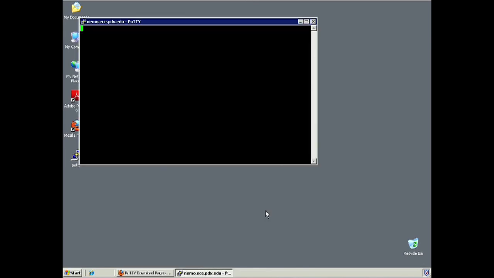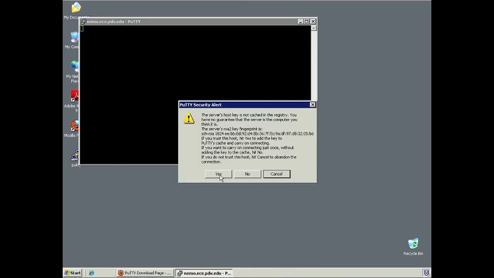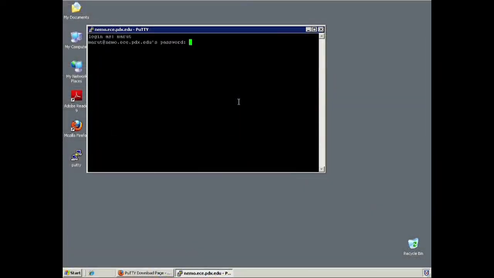So it's going to ask me to log in. The first time you connect, it'll talk about a server key and fingerprint and all that kind of fun stuff. You can probably just click yes. Security gurus are going to shoot me for saying that. But just click yes. Type in my password. All right, so now I have a prompt.